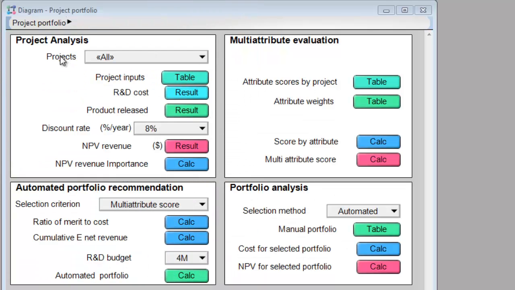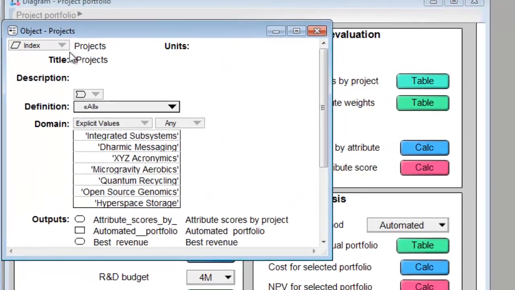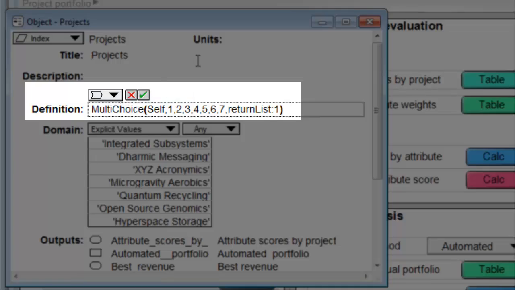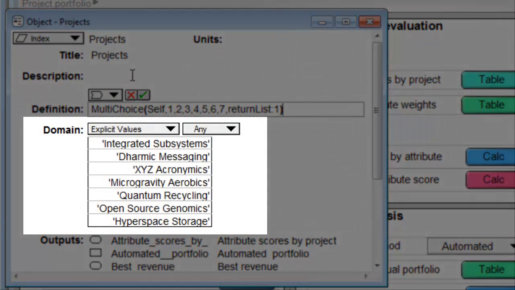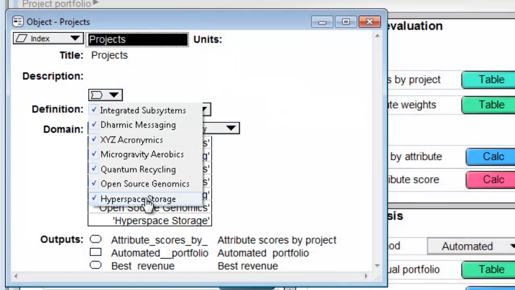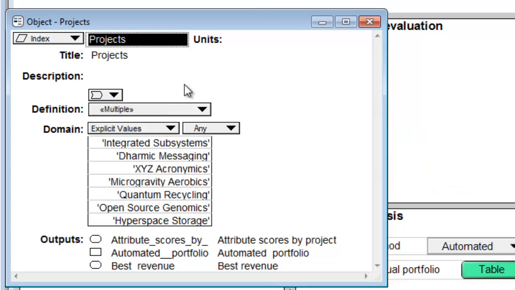I started with a model that already has a DetermTable. In fact, it's the one I ended with in the previous Analytica 5 video short on multi-choice. Let's look at the object window for the project's index. This index is defined as a multi-choice. The list of all possible projects appears in the domain attribute, and the multi-choice in the definition allows you to select a subset of these to be in the actual project's index. You could have any expression here that computes a subset of projects. Multi-choice is just one possibility. Right now I have 4 items selected.